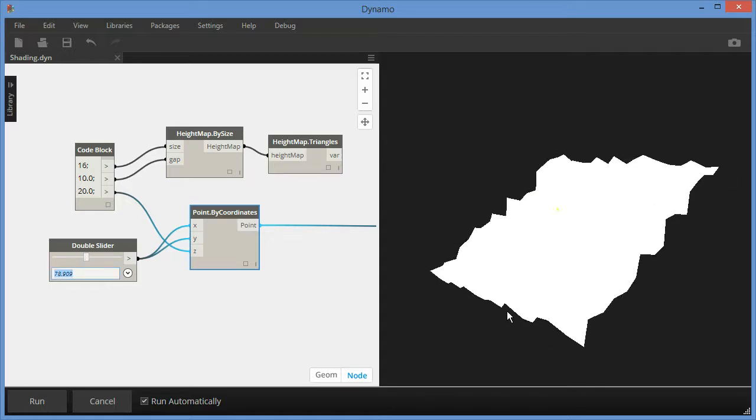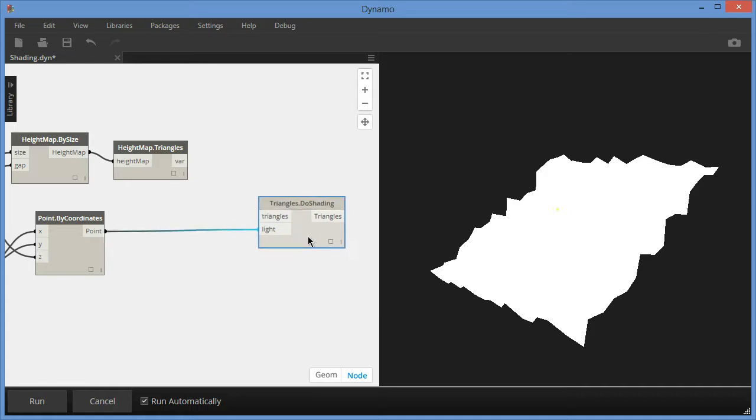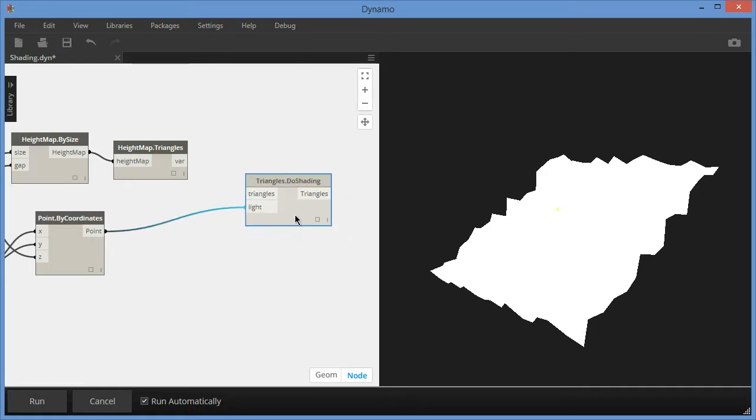Alright, so nothing fanciful here. Over here on the left, I have a triangles.do shading node. What this does is it takes the triangle inputs out of the HiMap, and also the light position from the point that we just created, and performs some surface shading. It takes the normal of each triangle and combines that with the direction of the light source at that point to derive the light intensity.